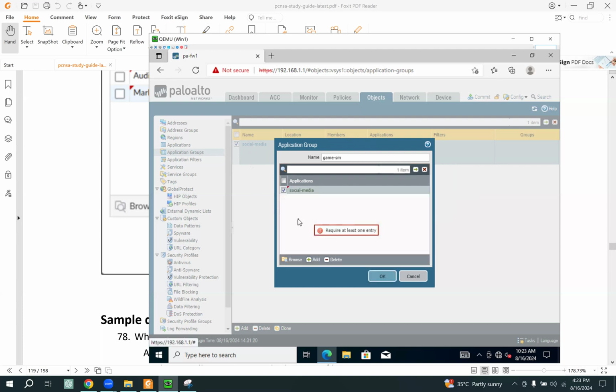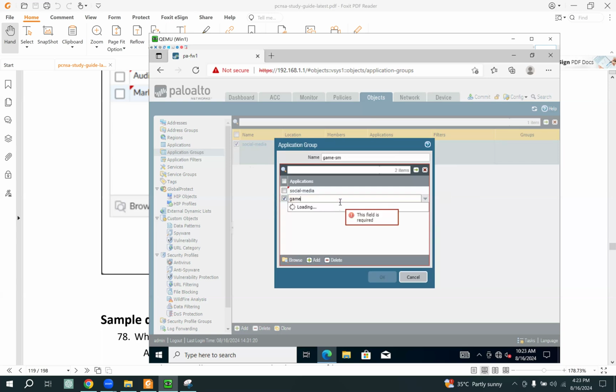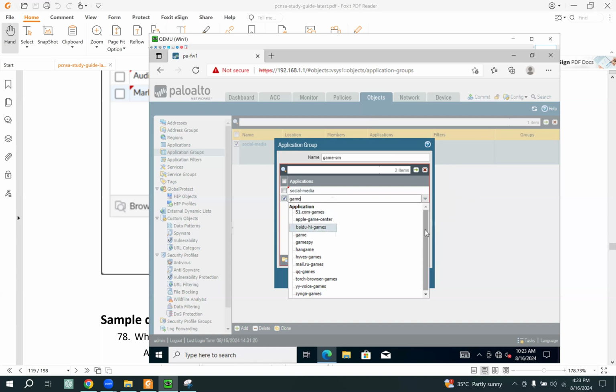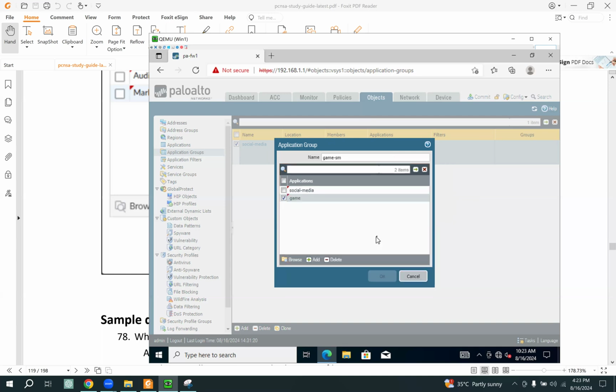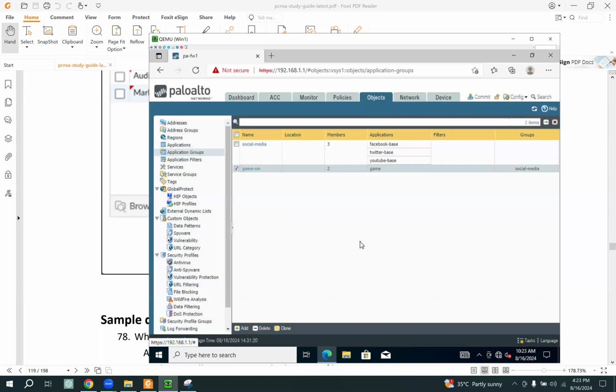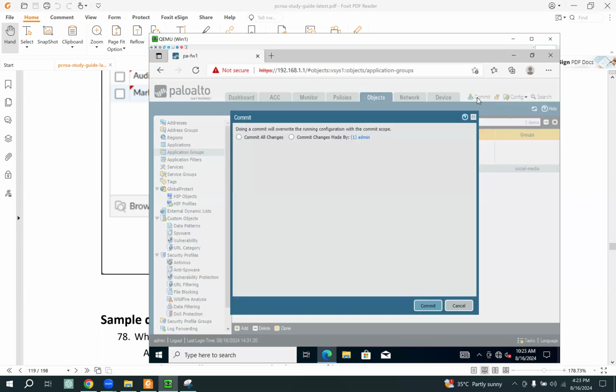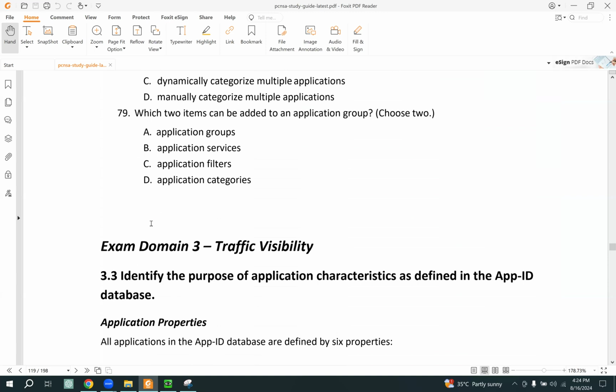So add this one and another application I already created, game. One group inside another group is called a nested group. Okay. Comment this one. So this is all.